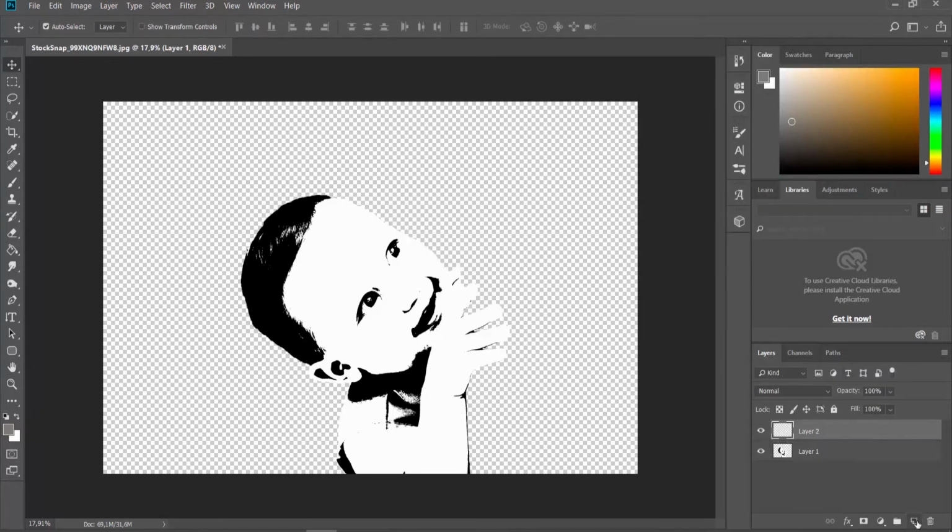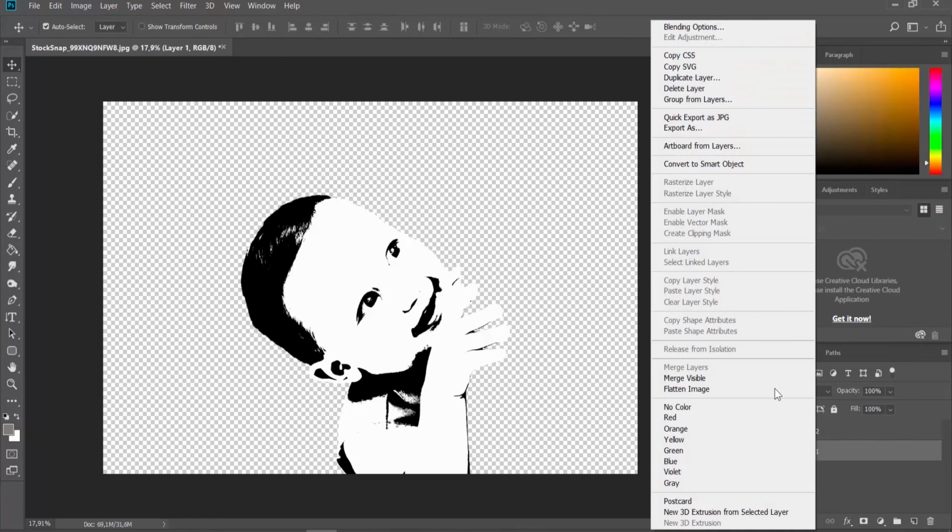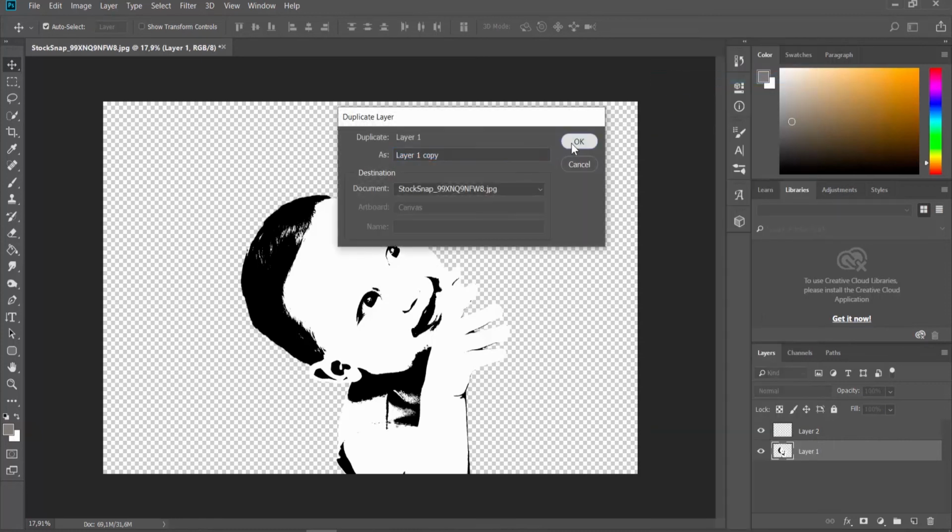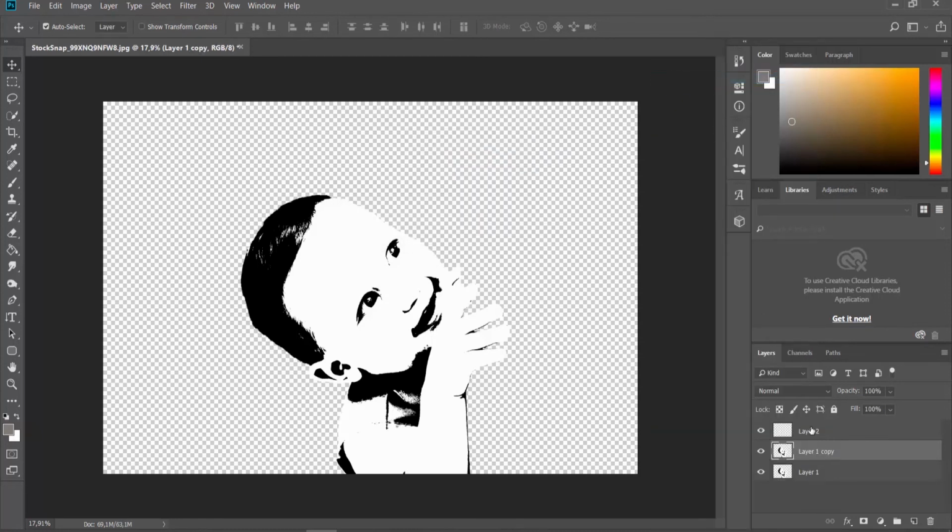Go to the Layer panel. Click on the Create New Layer icon. Select the main layer. Right-click on it and choose Duplicate Layer from the list. Move the new layer under the copy layer.